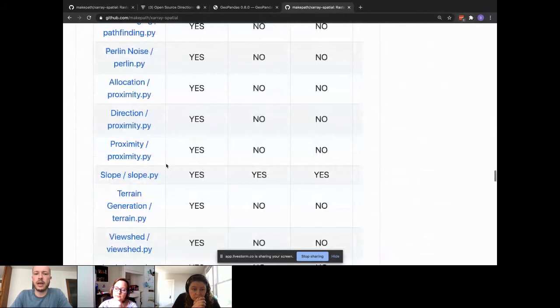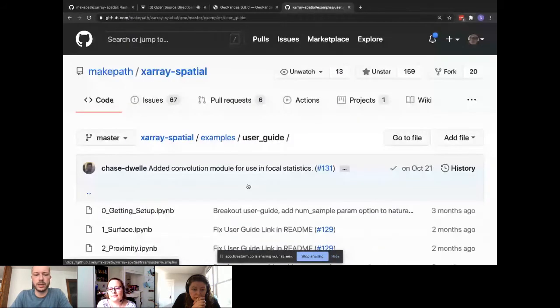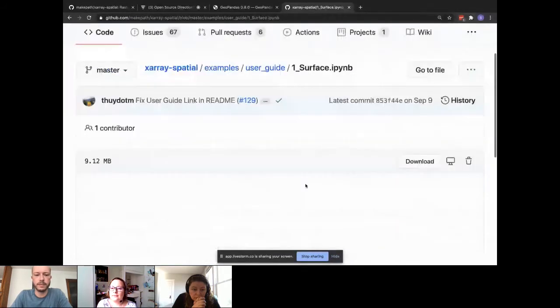So let's take a look at a couple of these tools in action. To do that, I'm going to come up to the examples area and go over to the user guide. I'm just going to click on this first one, which is the surface tools. It's a little description of what we're trying to accomplish with these surface tools. Things like hillshade, slope, curvature, and aspect. Aspect, for folks that may not know, is the direction that the slope is facing.